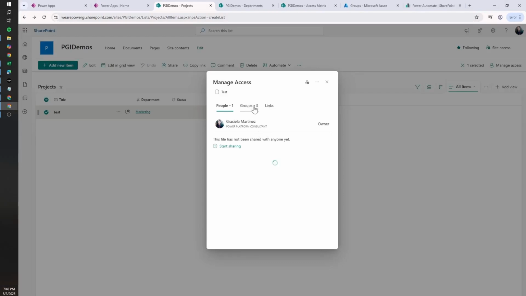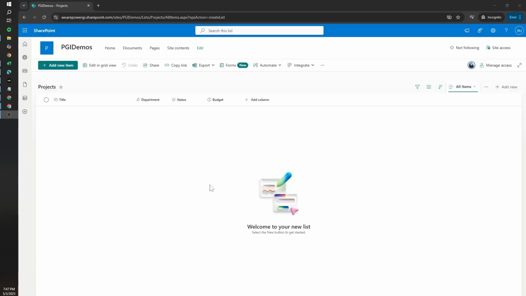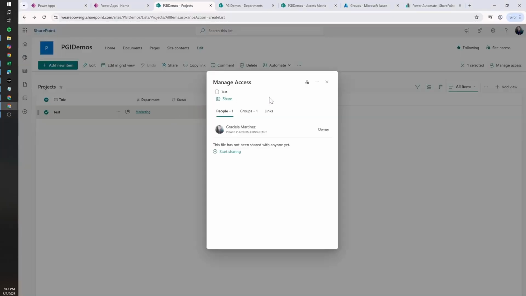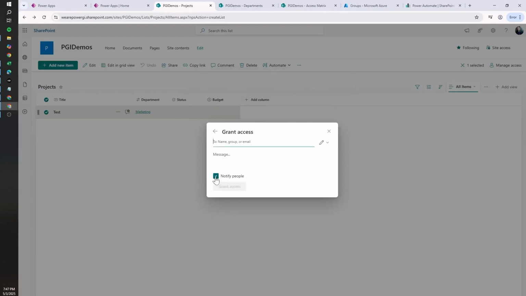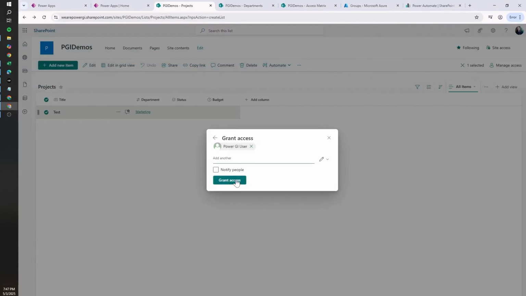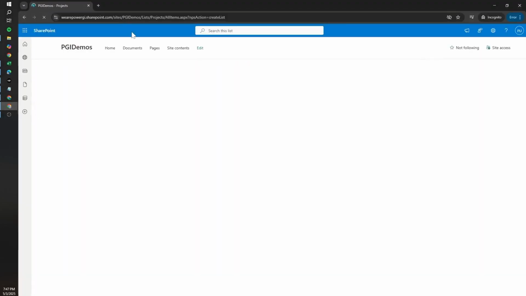You see how from 3 groups and 1 person having access, now we only have 1 group and 1 person. If I go back to my other window, you're going to see that this user no longer has access because this record is no longer shared with the members of the group. But I can directly share this item with the specific user if I click on this section called grant access. So I can directly grant access to this user by selecting their name. And then if I click on grant access, this user will be able to see the record.